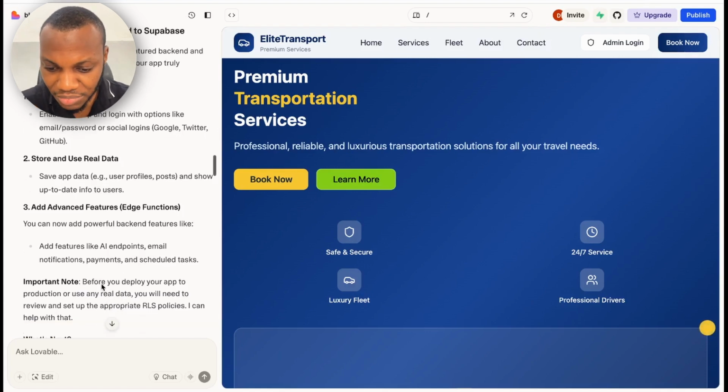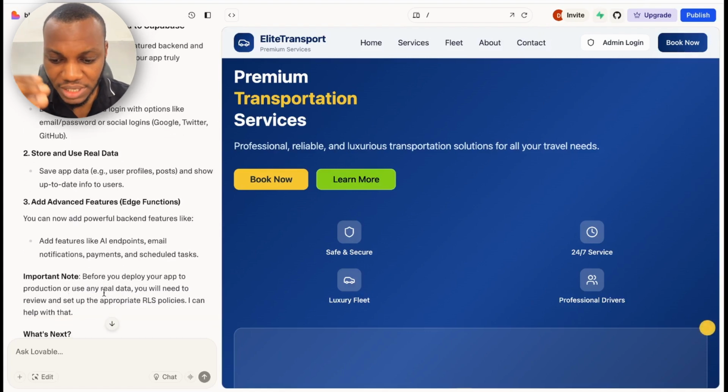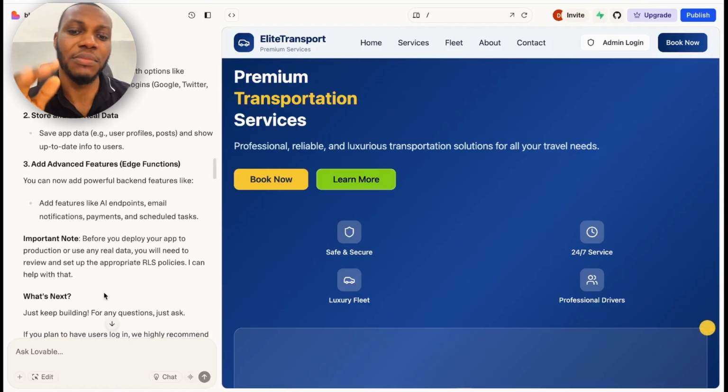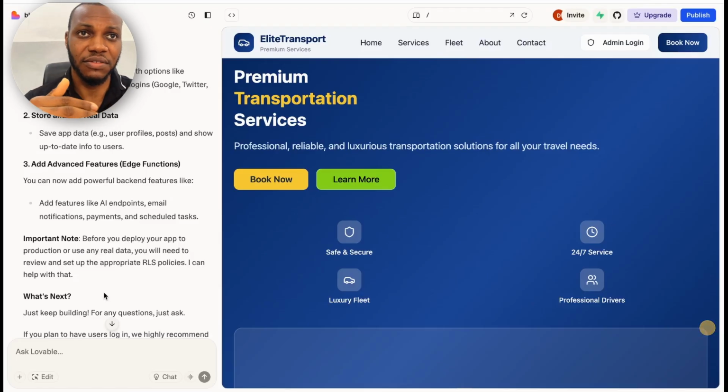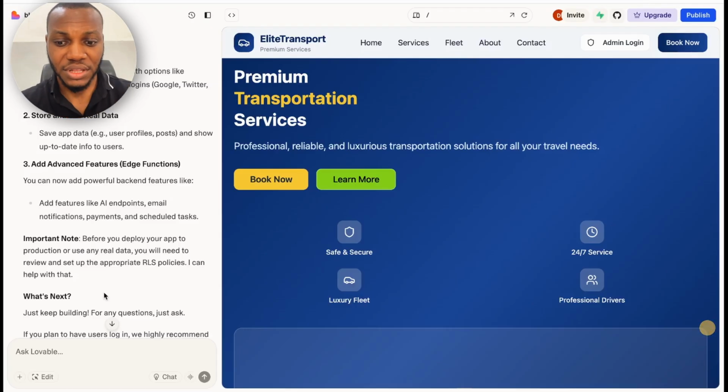It says before you deploy your app to production, use any real. One beautiful thing about Lovable is that while you build, it's also going to suggest some things you need to set up on the backend so that it can connect to it, right? In as much as we've given it those prompts before, and we have already told Lovable what to build for us from the onset, while it builds, it carries us along the way.